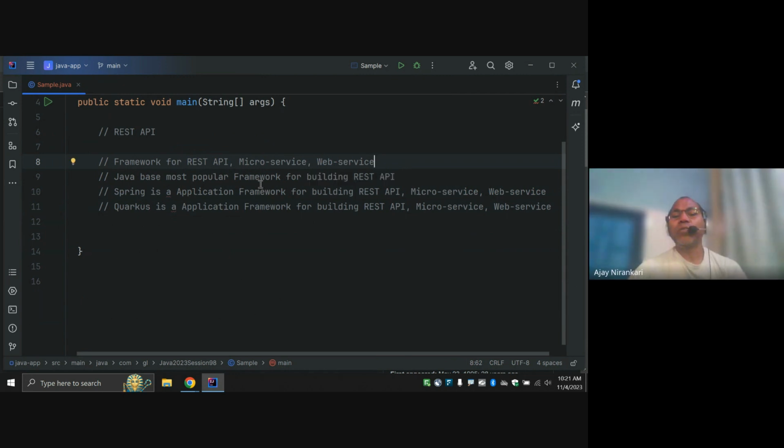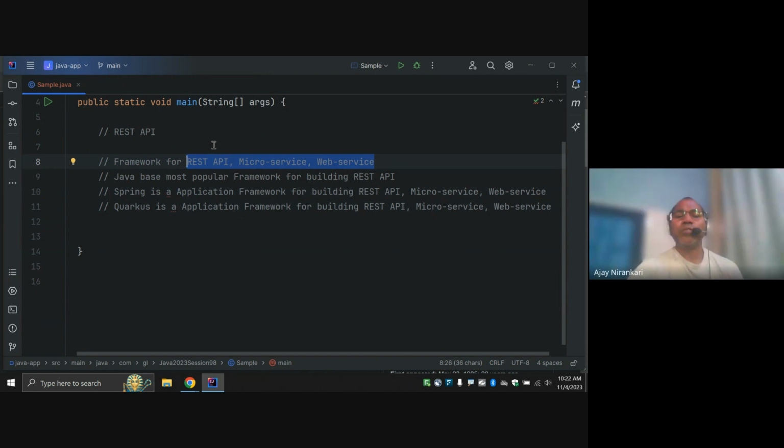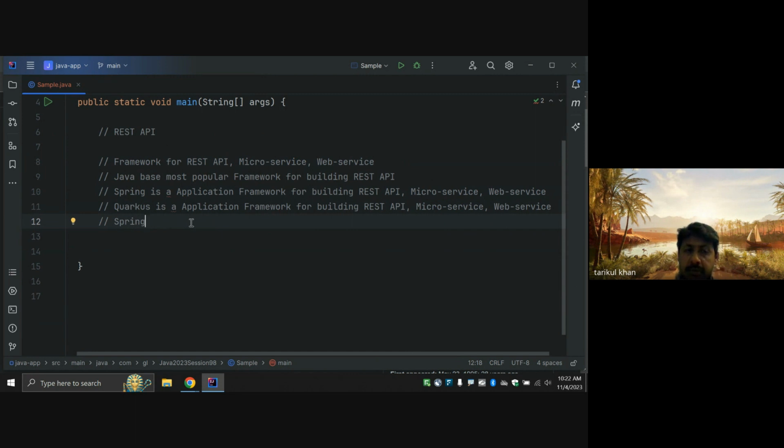So time is over, but tomorrow we are going to understand Spring as an application framework. And later, if time permits, we can explore Quarkus and lots of things. I'm not going to cover everything, but overall, all the frameworks are just helping you to develop REST API, microservice, web service. That's the main goal. So we'll use Spring specifically for building REST API. We are not even going to complete the whole of Spring as a framework, but what is required for building these specific things we are going to understand, right? Later you can explore more.